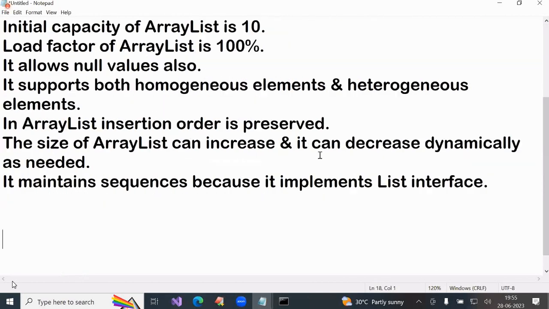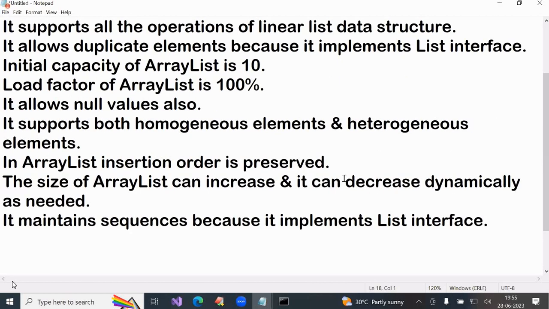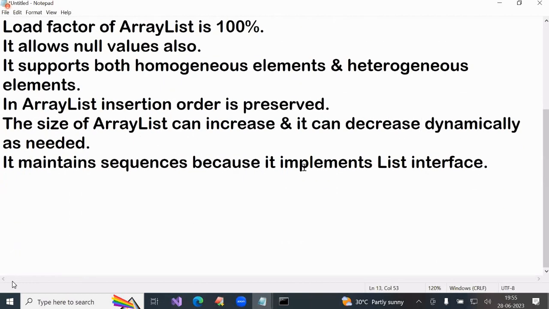These are all interview question points only. Whether insertion order is preserved or not, load factor, initial capacity, duplicates allowed or not, homogeneous, heterogeneous, insertion order, everything is interview points only. It maintains sequences because it implements the List interface.